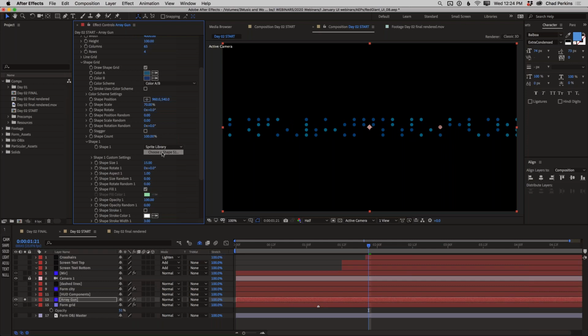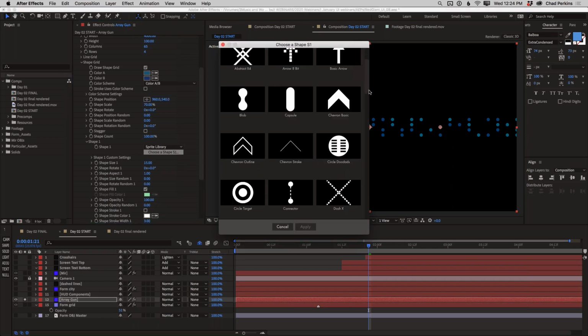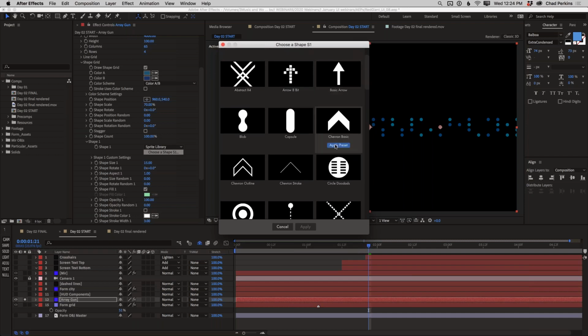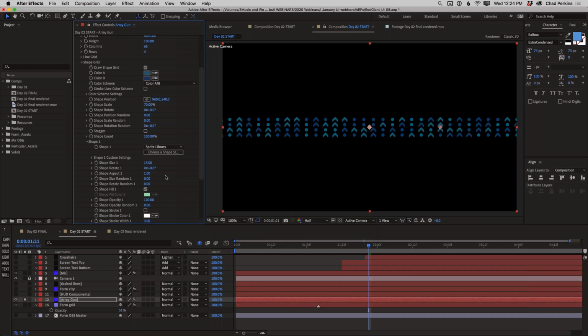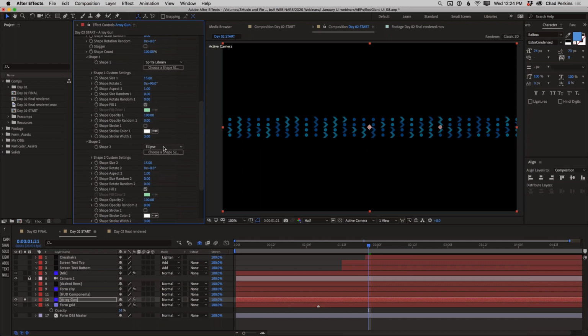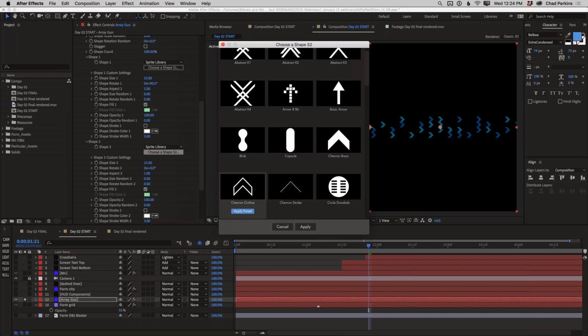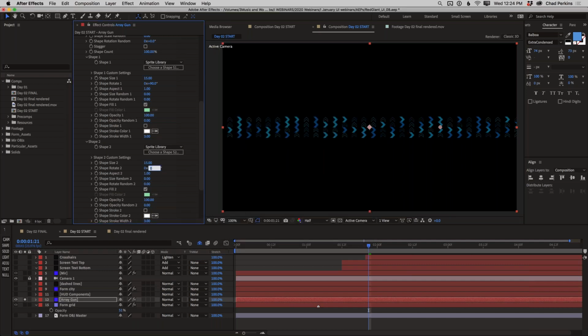But when we choose sprite library, we can choose a shape button here, and then we get a lot of the shapes that we saw yesterday that ship with Trapcode products, which is pretty cool. I'm going to choose Chevron Basic, click Apply Preset. I'm going to rotate this 90 degrees, so then we have this cool chevron here. And I'm going to skip ahead to shape 2 and do the same thing. Sprite library, choose a shape. This time I'm going to choose chevron outline to give it some variety, and we're also going to rotate this 90 degrees, which is pretty fun.